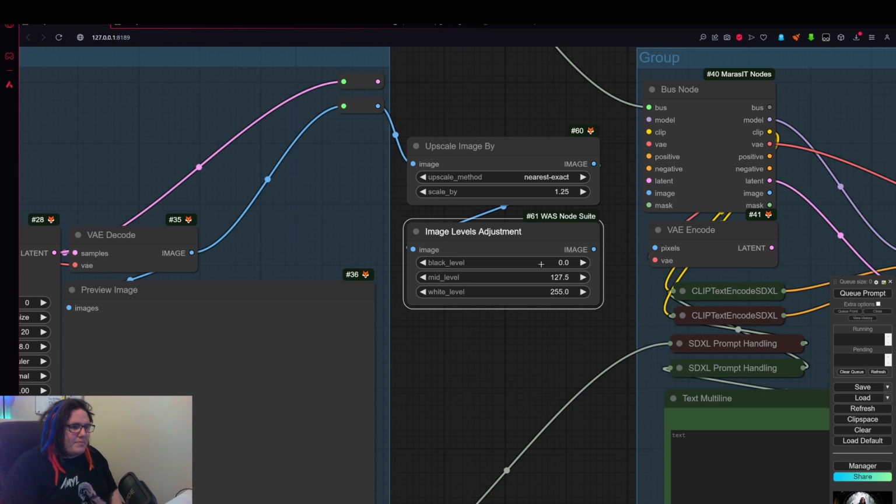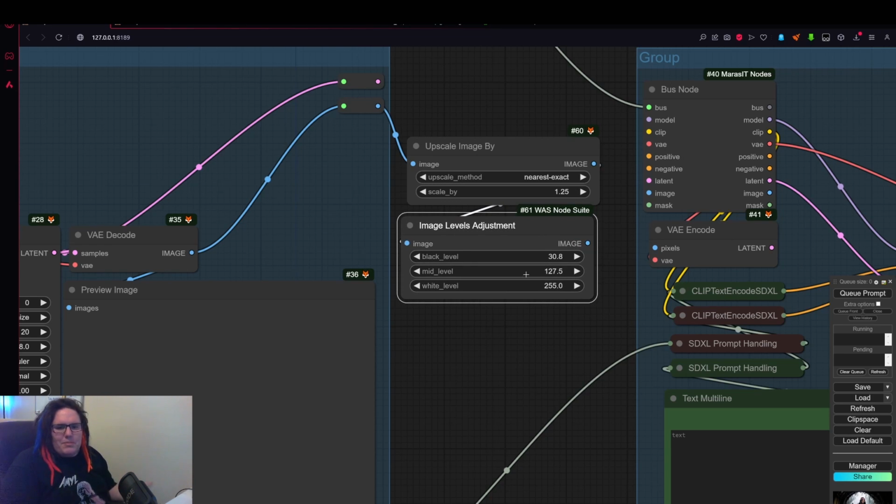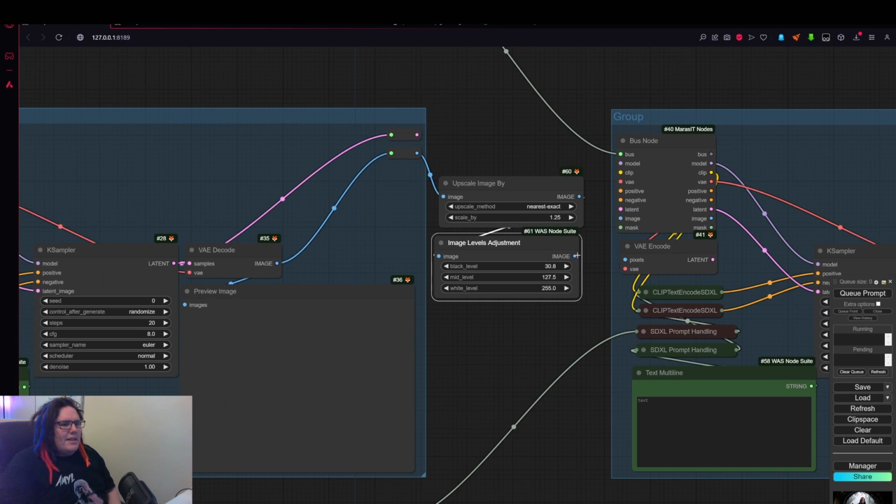I'm going to switch black to about 30, and the reason for that is, depending on the kind of images you make, you might want to change this to different settings. I like to run this kind of thing if I'm making horror art, which I tend to do a lot. It lets me get more depth into things, and it can help bring out the quality of the image. And we connect that to the VAE encode.